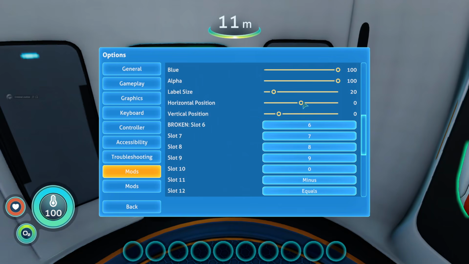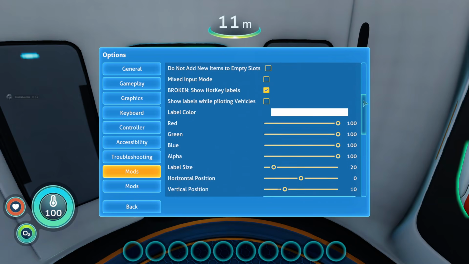Right here, ladies and gentlemen, you can change the horizontal position, I believe, of the hotkeys here. But I don't even think that works. This is just part of the mod that doesn't work. I think it might say that right here.